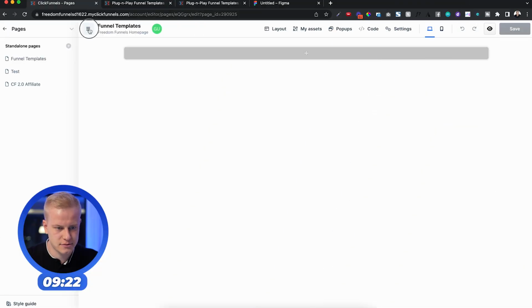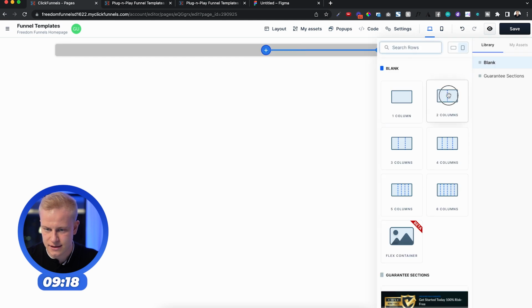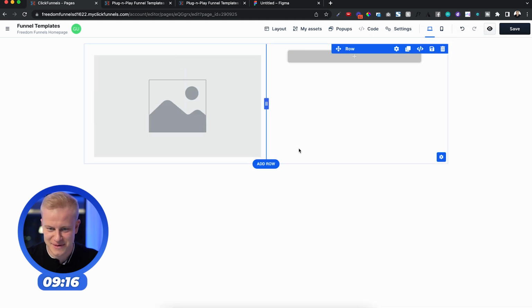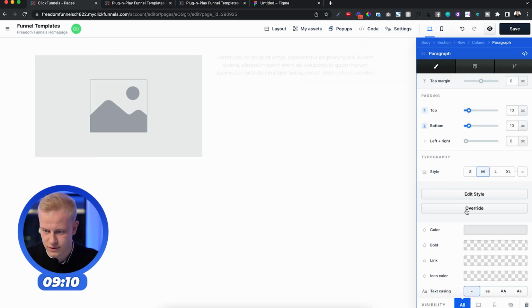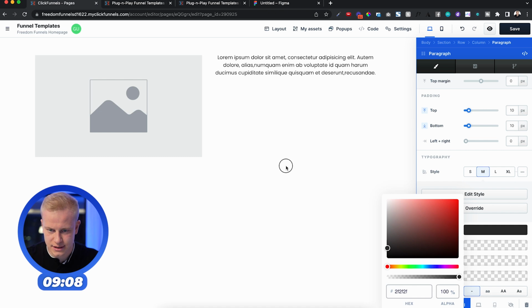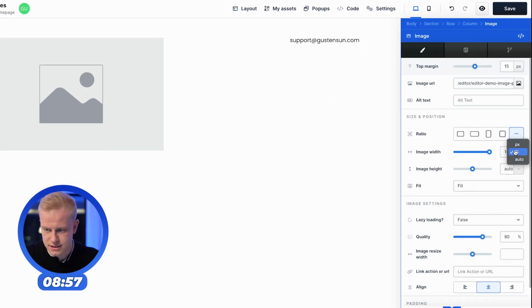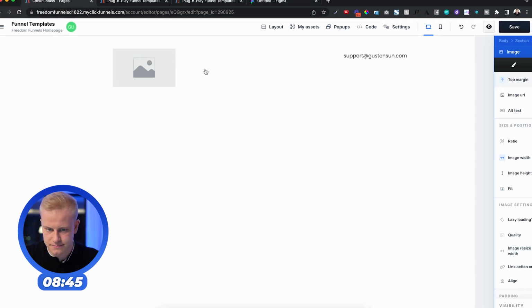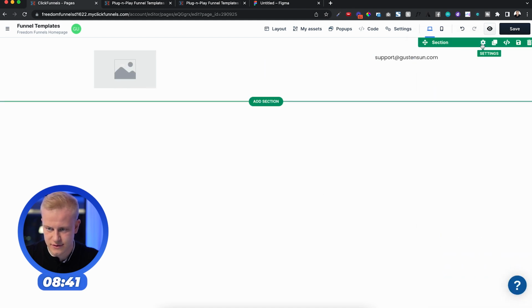So first I'm going to click here, we've got this full width, full page, and then I need two columns right here, image and a paragraph. We'll do something like that. What was it? Support. I think it was my support email. So there we go. This is the logo. I'll do 200 pixels. There we go. Left align. This was, yes, perfect.